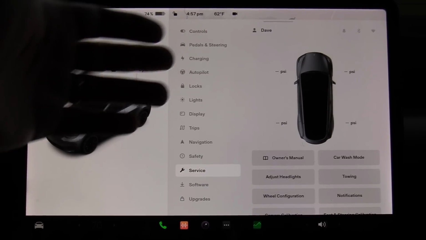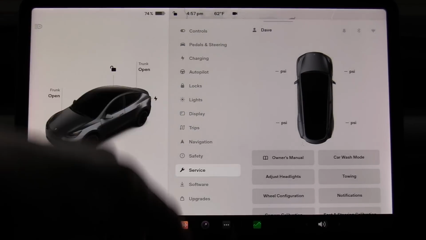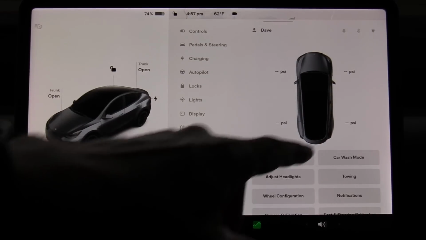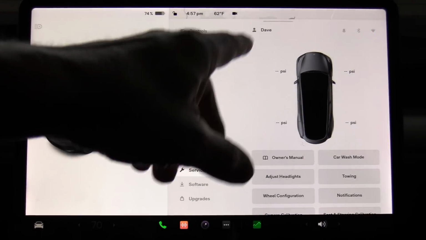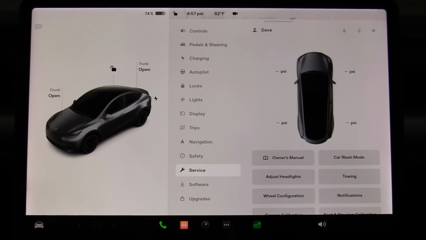Service. The tire pressure used to be in a card over here, now it is here. It's more centrally located, and it shows the pounds or the bar here of all four tires. The manual, headlights, and all this kind of stuff is here.